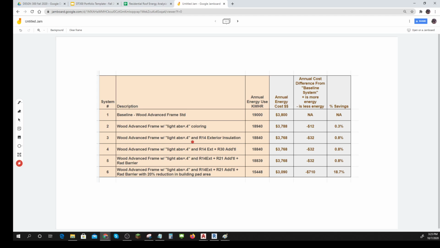So now we all know that if we put more insulation on, that helps. So here we've made one more change. We've kept our light coloring, and I've put on R14 exterior insulation. So this means that on top of the rafters, I've laid insulation down. Okay, and the two of those together saves $32 compared to my standard. Well, now we're starting to get some stuff. Of course, that's for a year. So I'm going to save $32 per year by going with some special thing here and something here. Well, okay. So now I'm going to add even more. Plus 30 even more. And that made absolutely no difference.